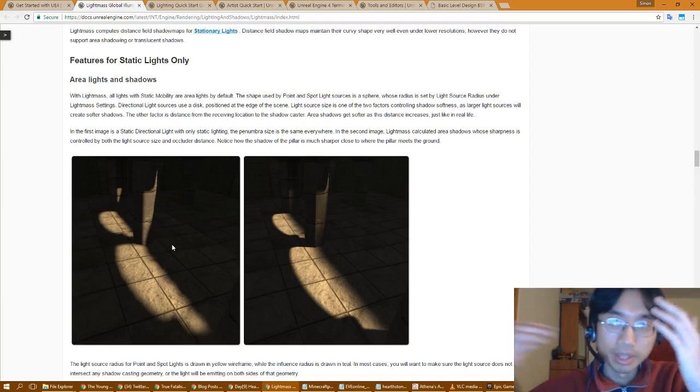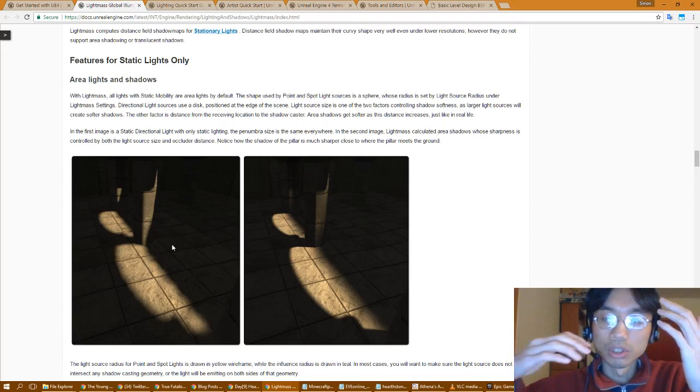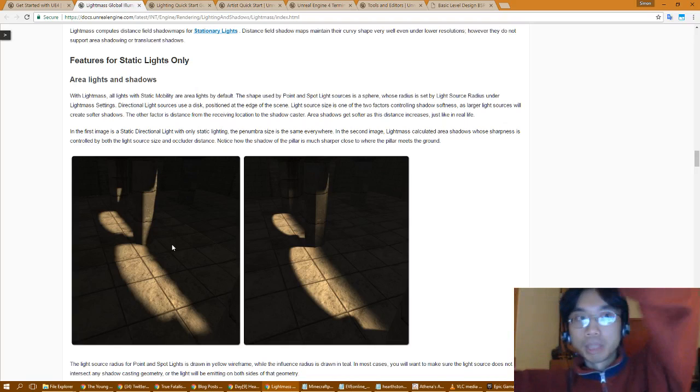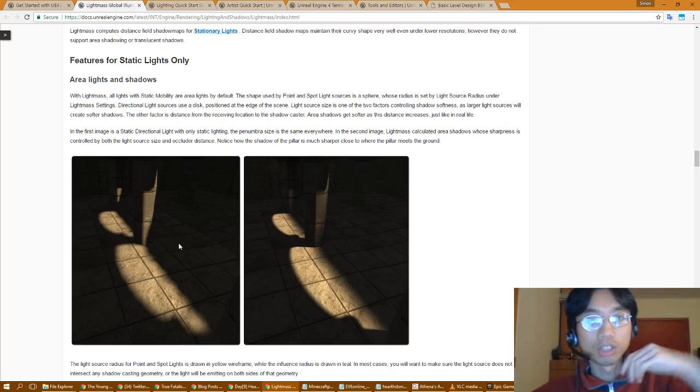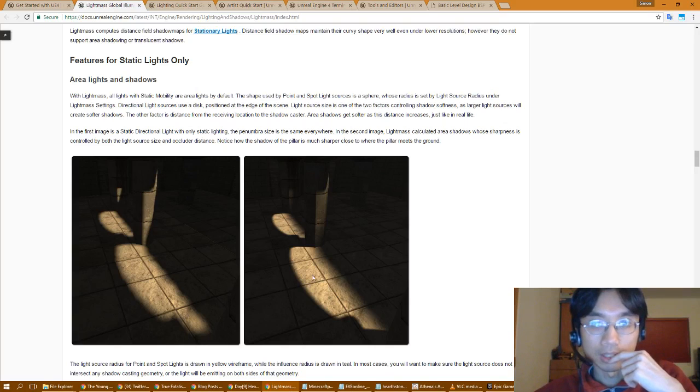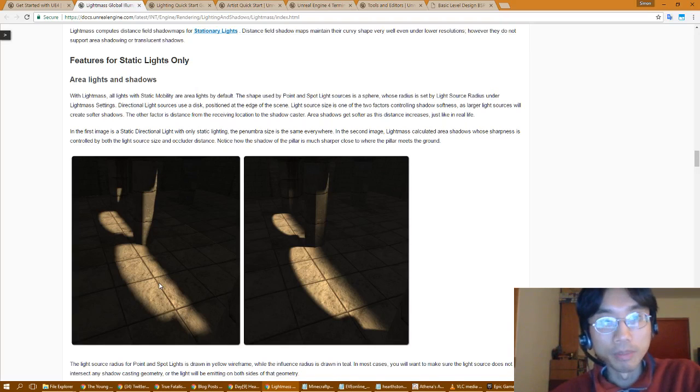Okay, so the further away it is, and the bigger the source, the softer the shadows. As you can see down here, this is softer than this. All right, that's just simple. It's simple in that it mimics reality, so it's intuitive, is what I mean.